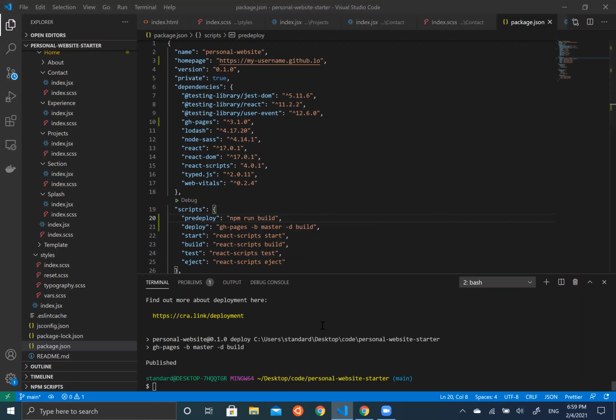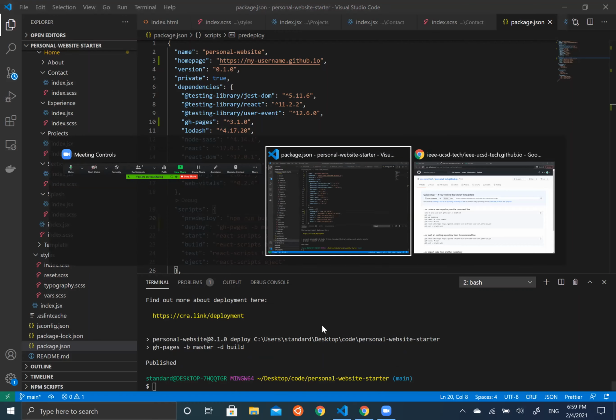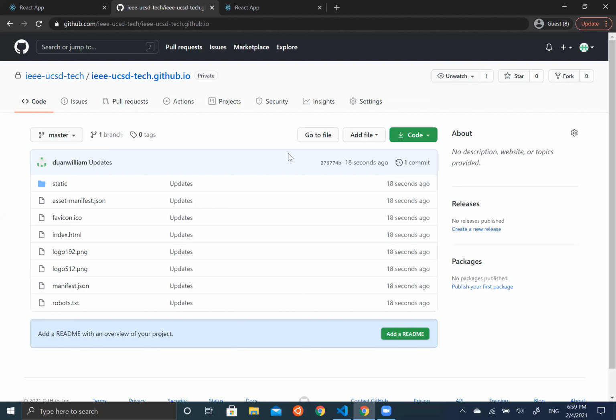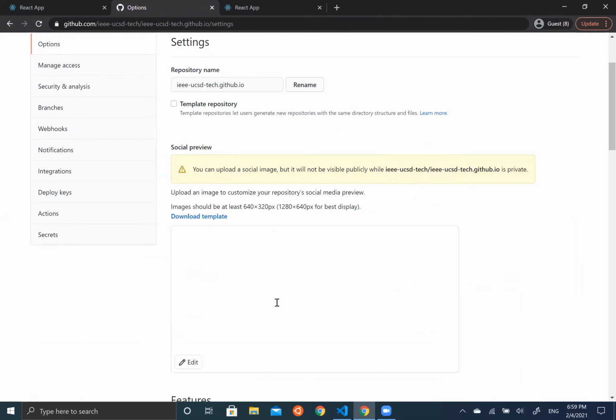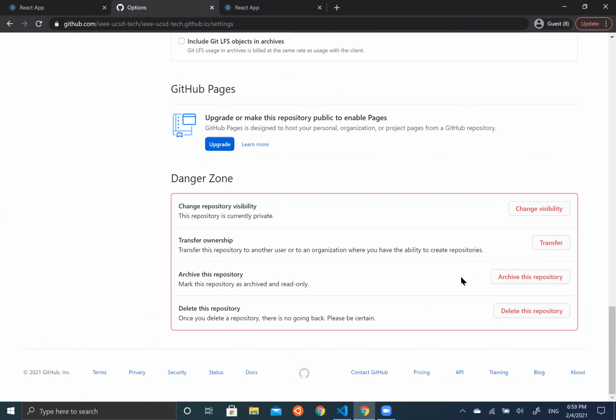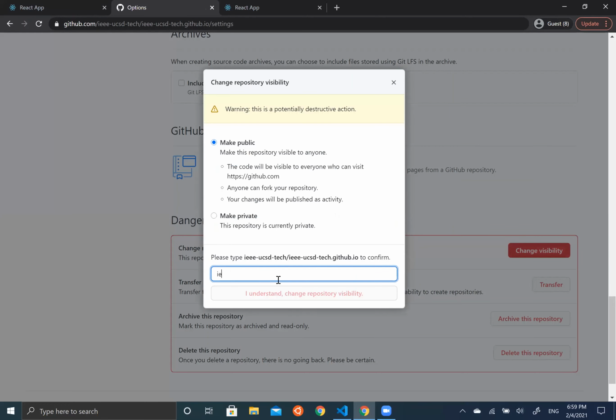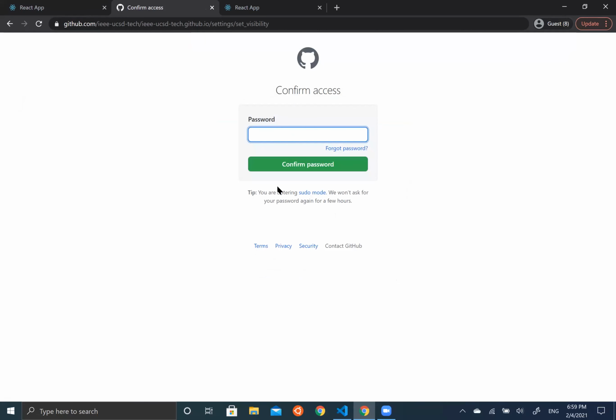And yeah, it says it's published. Now the repository I made is private, so it wouldn't actually be visible. We can see that it's been pushed now, so that's cool. If I make it not private, we can maybe see it. So let's just change the visibility. Make this public, temporarily.